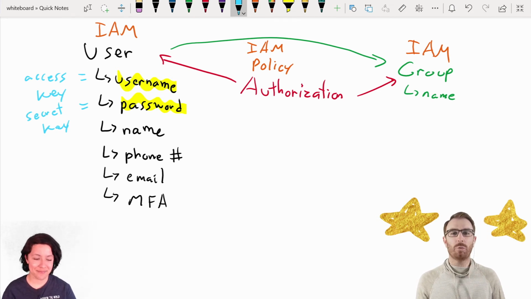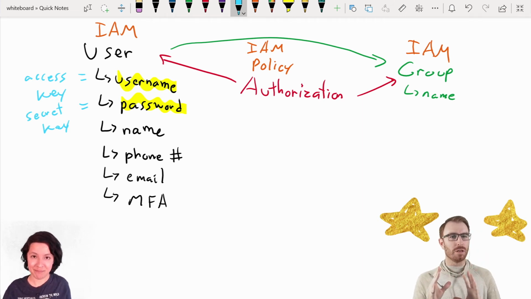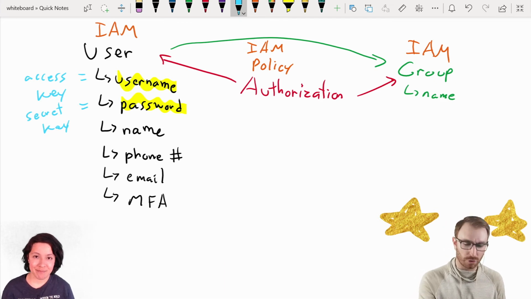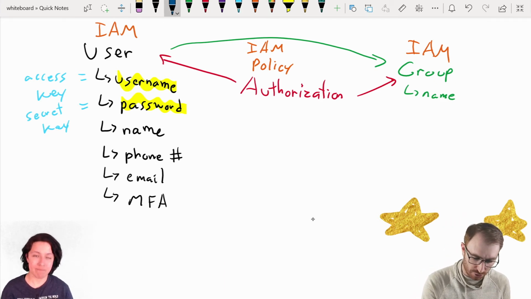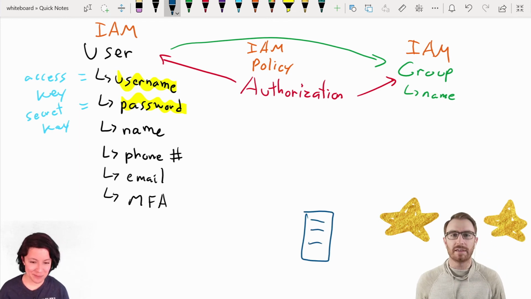Now, let's talk about what happens if you have a special user that wants to connect to AWS. It's not really a human. It's actually a machine, like a computer or a server. Well, let's just go and draw that server. That server, it's trying to connect to AWS.